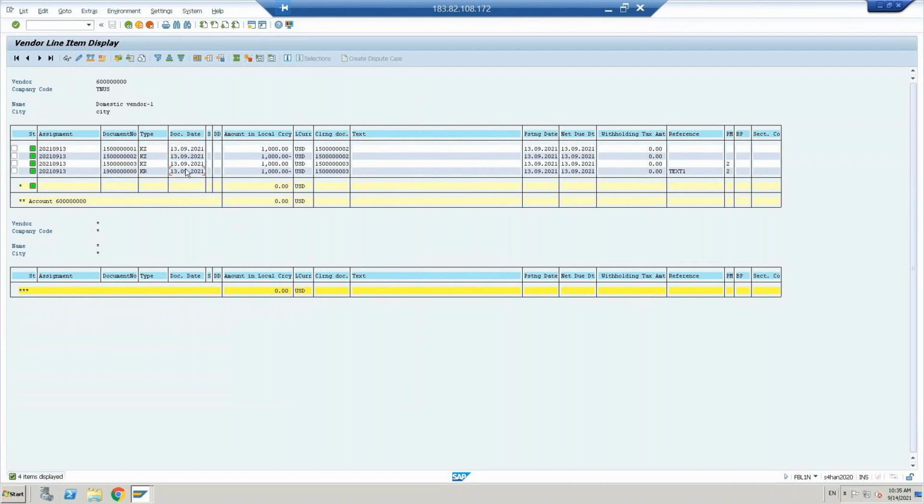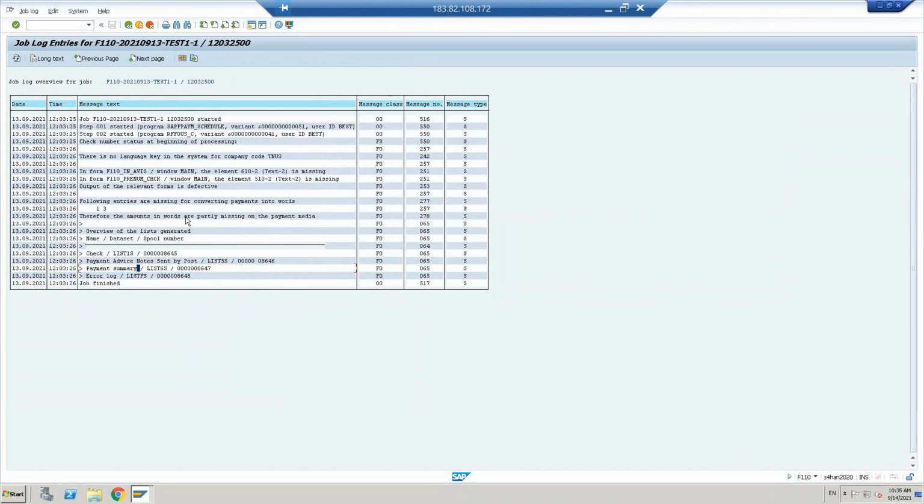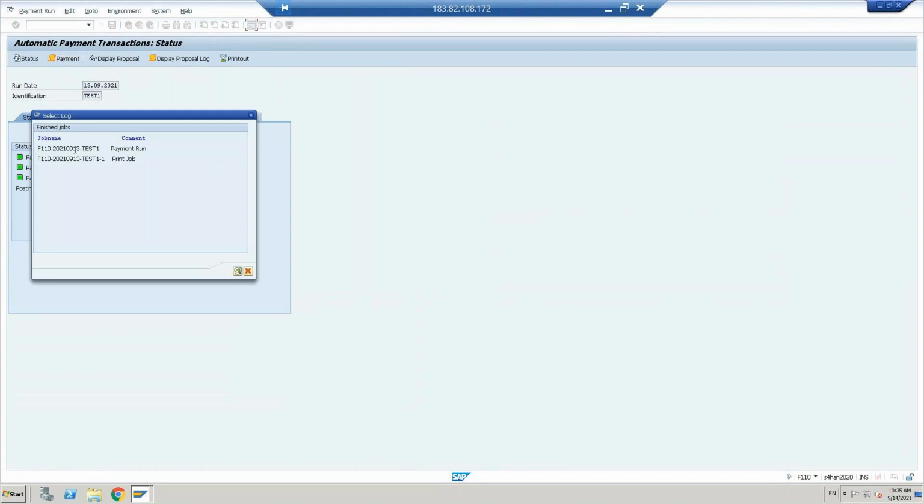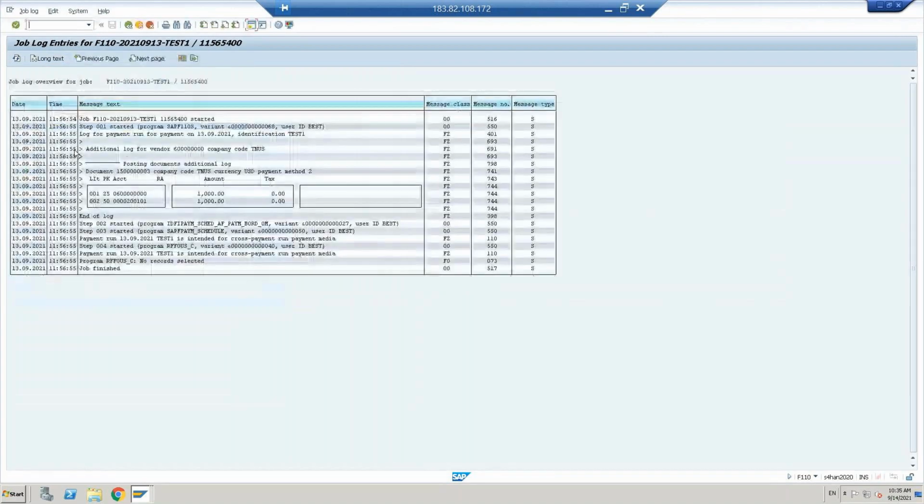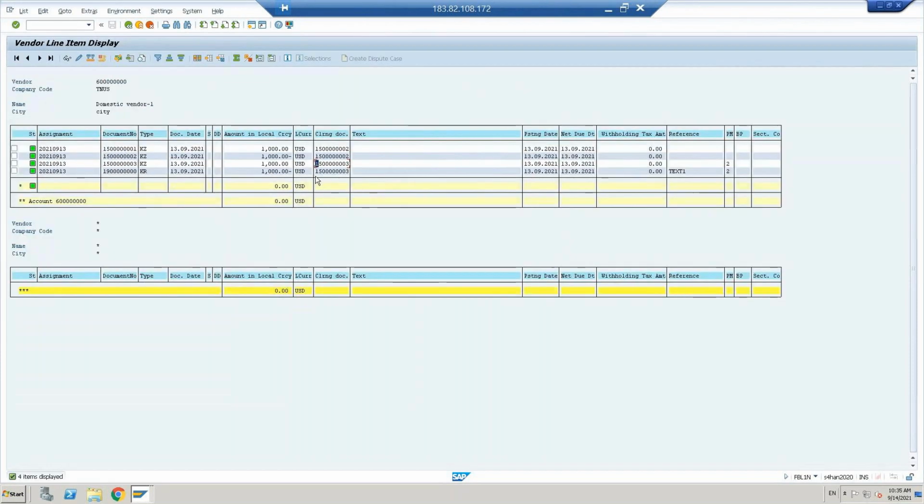Ignore this one. You can consider this one only, which is the latest clearing document number. The clearing document can also be seen here. See here you can see the document number 15003. The payment document is generated against the KR document.